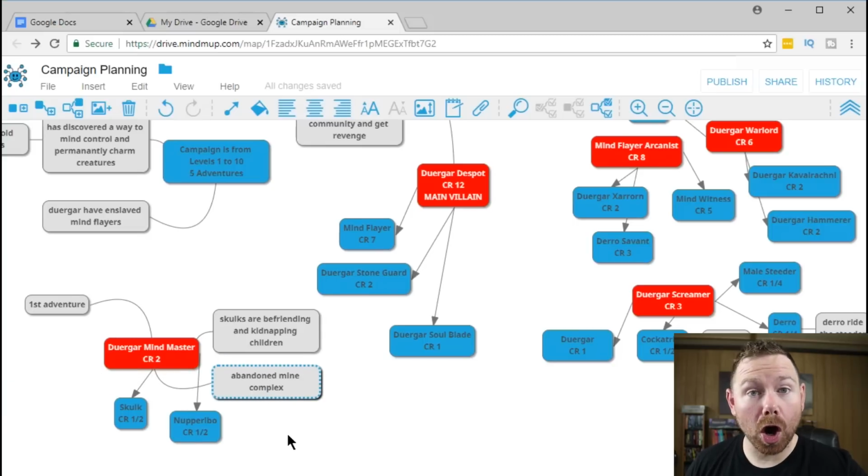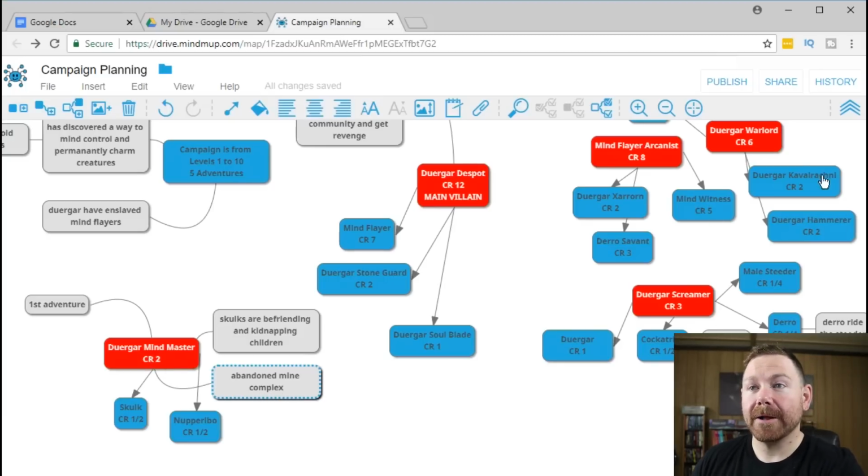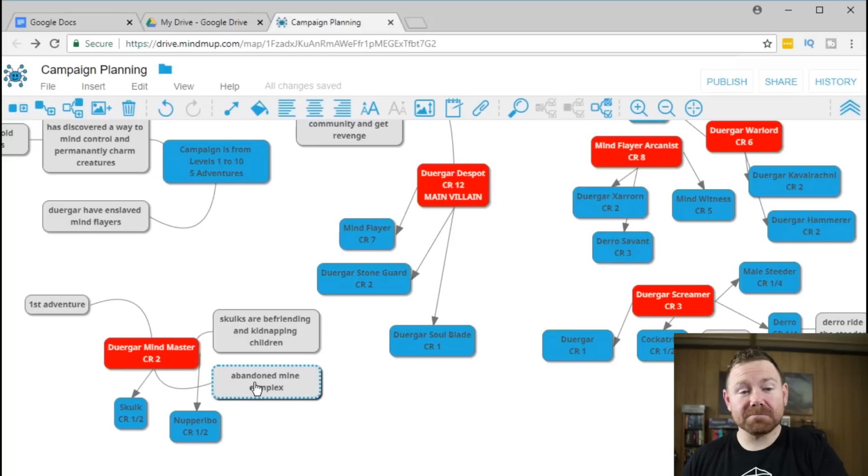Now Dwerger are Underdark creatures. They usually are encountered underground. So the fact that the very first adventure is encountered in an abandoned mine complex, I think, informs the rest of these. You know what? Let's just call this a mega dungeon, right? There are different levels. As you keep delving down, you get into more and more of these things.